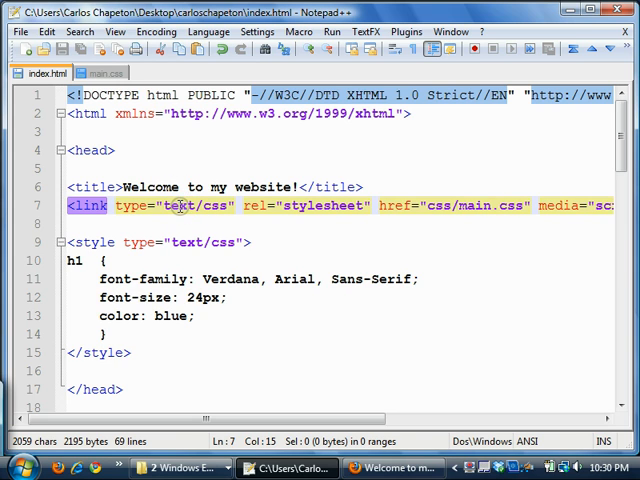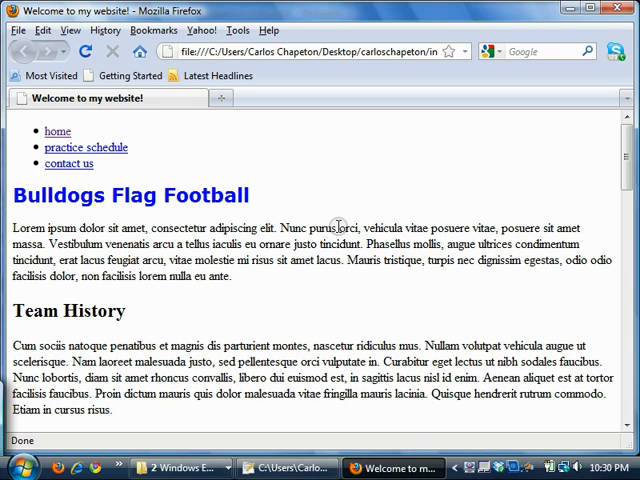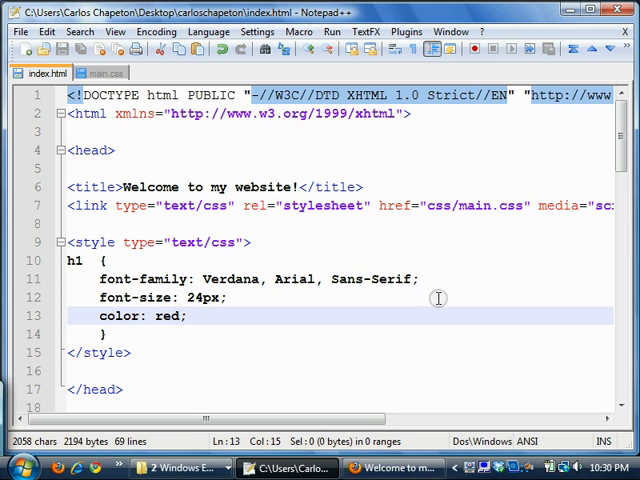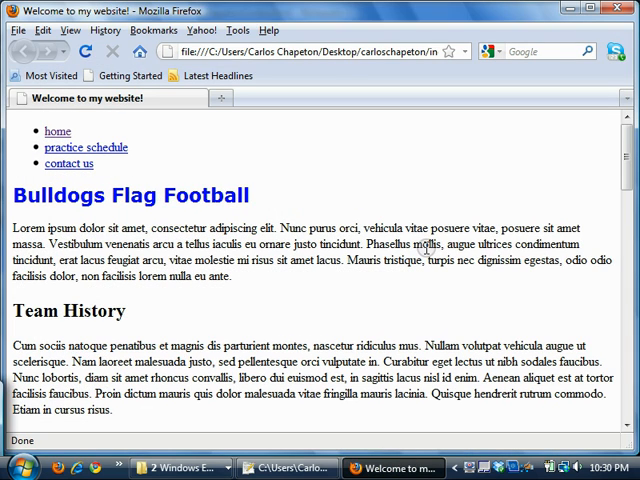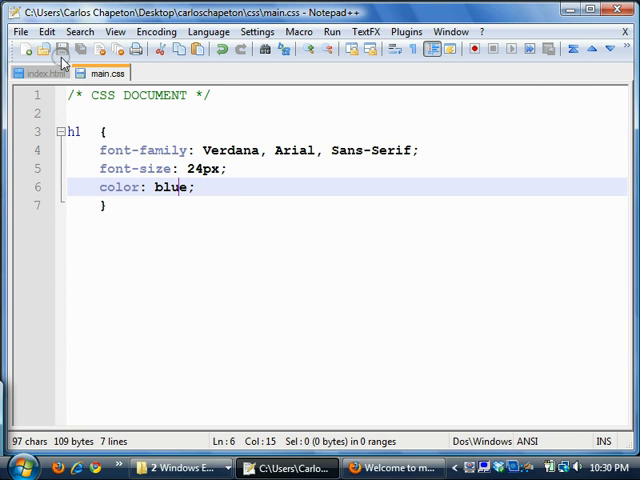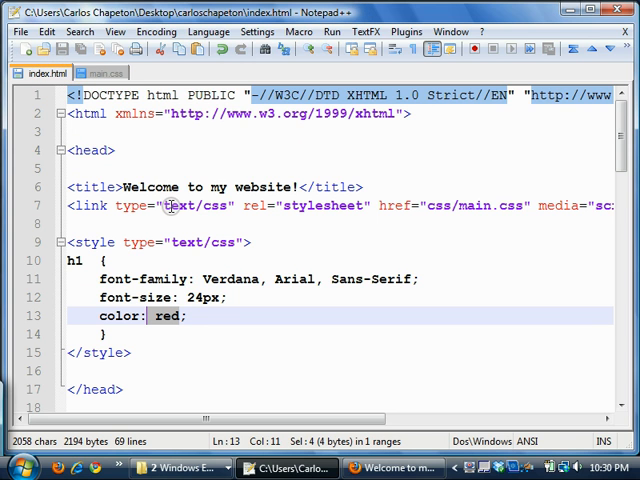I'm going to change the color of my H1 here, from blue to red. Alright, I'm going to save that, and refresh my page, and it changed to red. So why did the browser decide to go with this red color instead of this blue color, even though we've told it to go with the blue one up at the top?